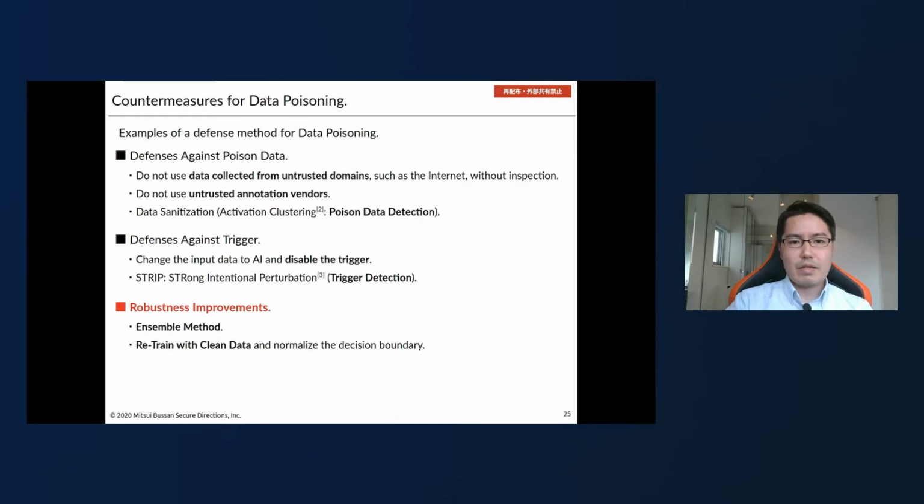The last measure is a way to disable backdoors by improving AI robustness. One is the ensemble method, where classifiers with different architectures are used for inference. If the poison data by an attacker is not generic, it is possible that the attack works on one architecture-based classifier but not on others.